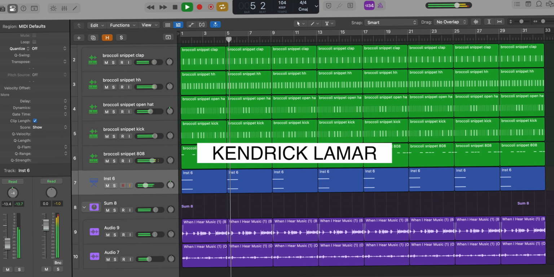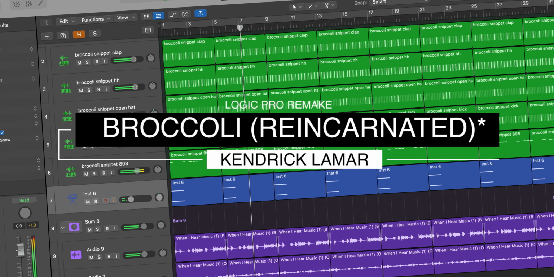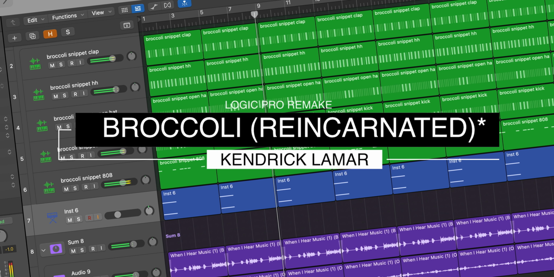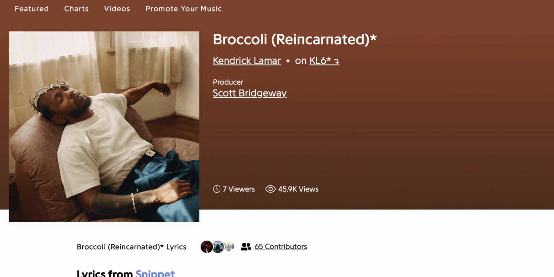Today we're going to go ahead and remake from scratch Kendrick Lamar's Broccoli. Tempo for this one is 104 beats per minute and the track is produced by Scott Bridgeway. Now of course we don't have the full track, but we're going to go ahead and remake what we heard in that snippet. A lot of you are requesting this one, so let's get to it. We'll start off with the sample.